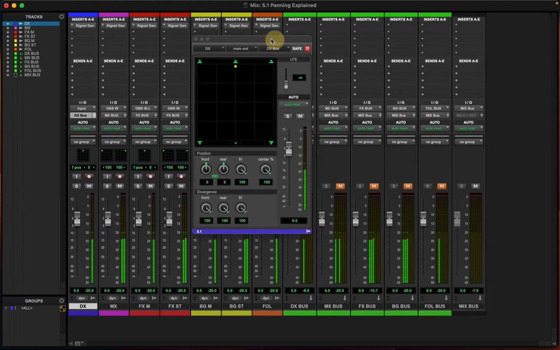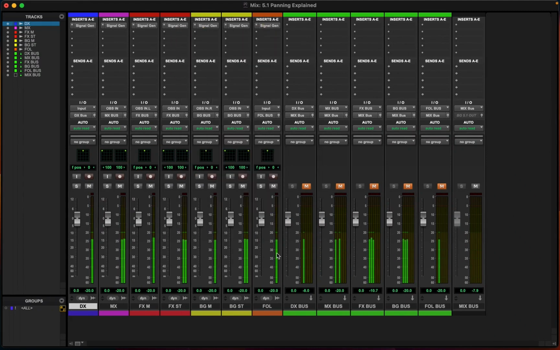You'll see just for setup purposes, I have these set up here, and I also have buses. I have a 5.1 dialogue bus, a 5.1 music bus, a 5.1 effects bus, a 5.1 BG bus, a 5.1 Foley, and then the mix bus. And let's see if I go like this and I take this out of mute, you'll see that whatever's going in my mix, so these are now all feeding the mix, you'll see they're represented there. So right now it's a left, center, and a right mix.